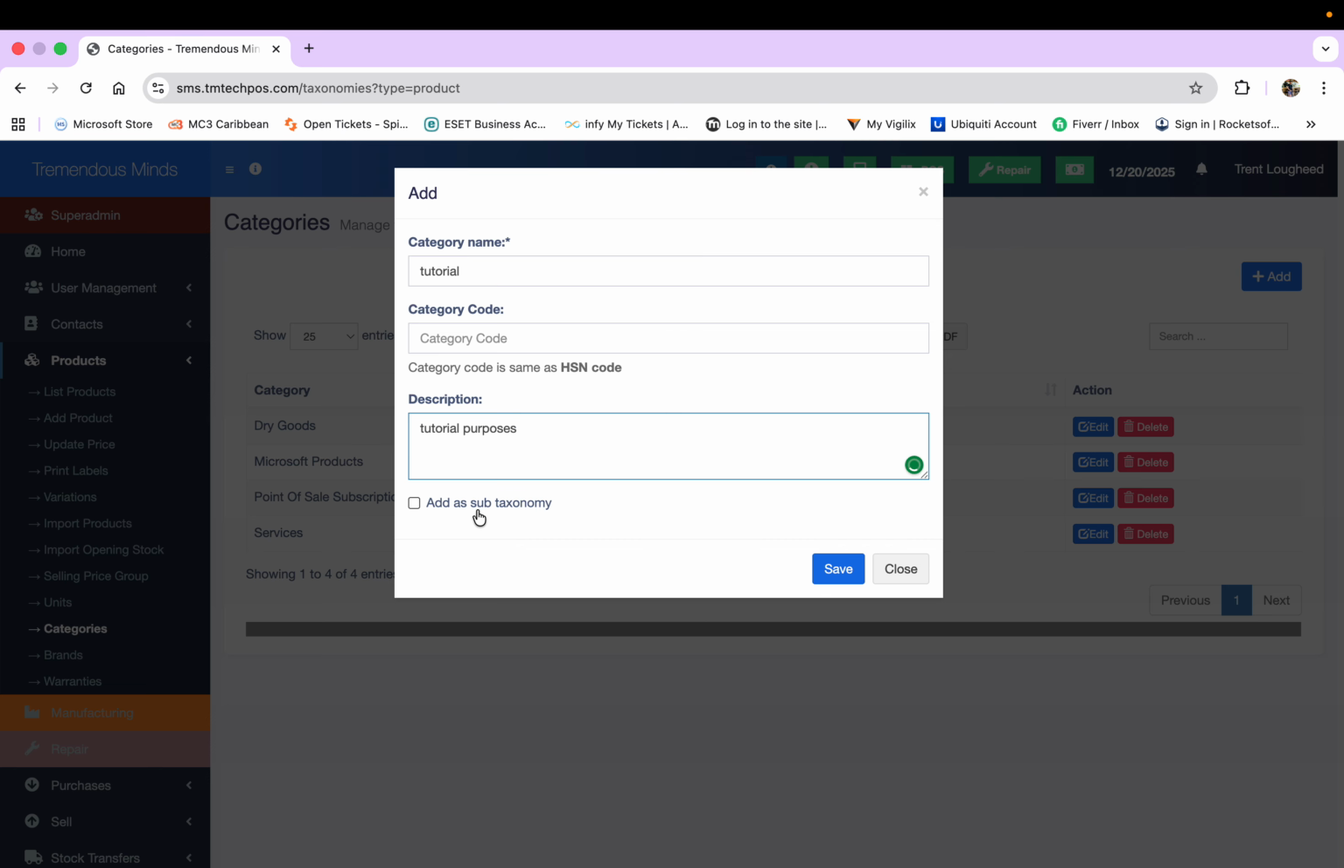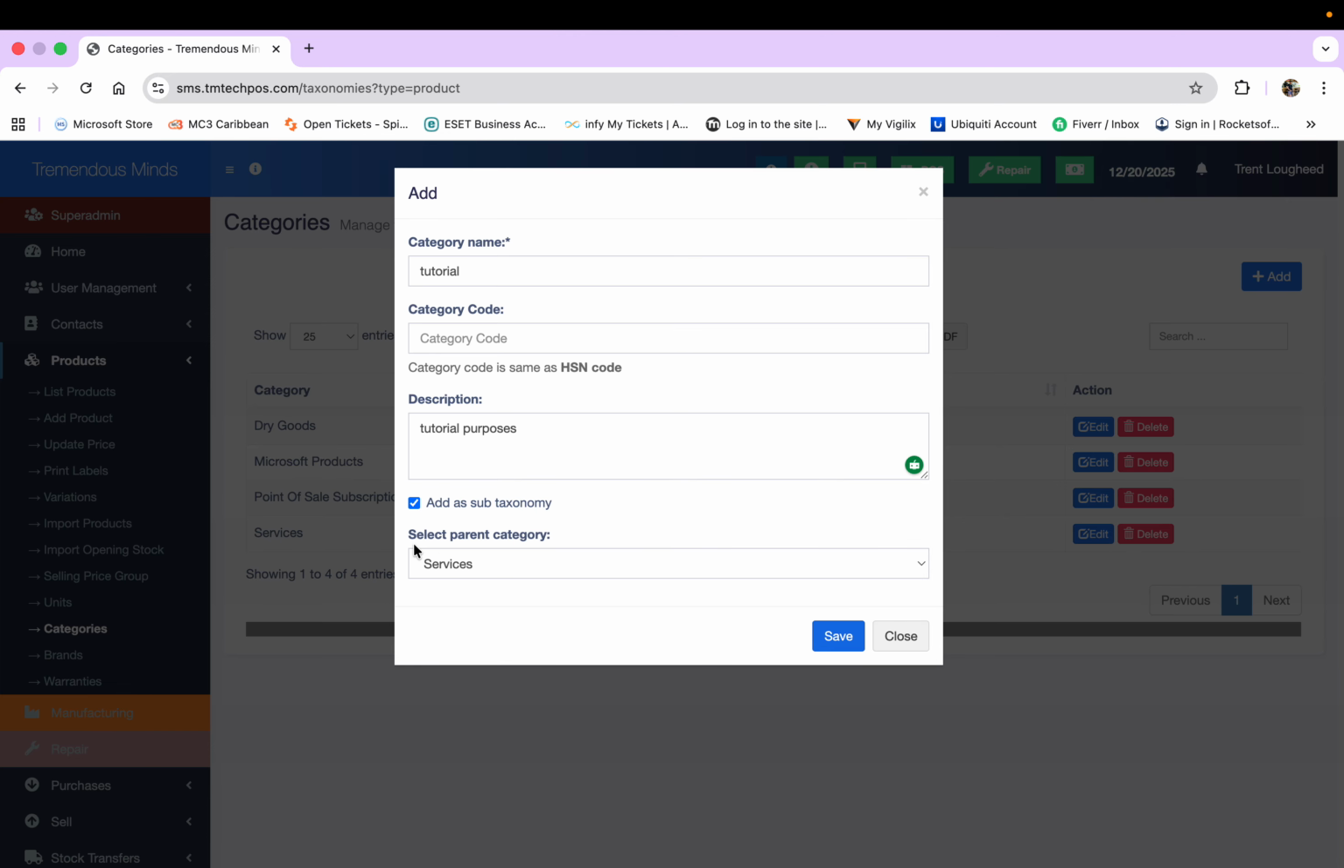There's a checkbox to the bottom of this window that says add as a sub taxonomy. A sub taxonomy or sub category means that you have a parent category. So if I check this box here, it will tell me to select my parent category. So your parent category has to be existing on the system in order for you to add it. So I can add services as a subcategory.